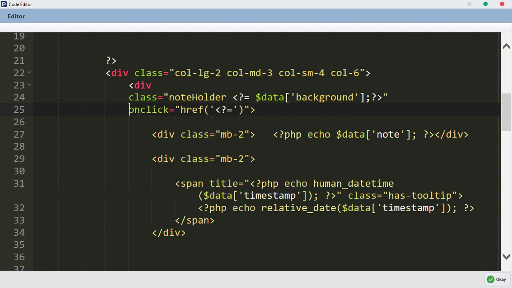PHP, I'm sorry, we can say PHP print link, and the link we want to print now is, we want to view it, right? So we can just quickly type view, we can just type notes, and we want to view this record. So record ID, that is it. href PHP print link, that is it.